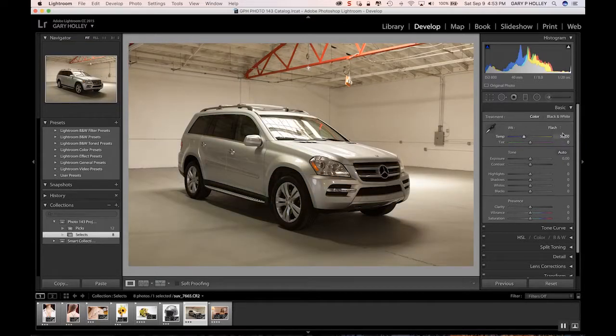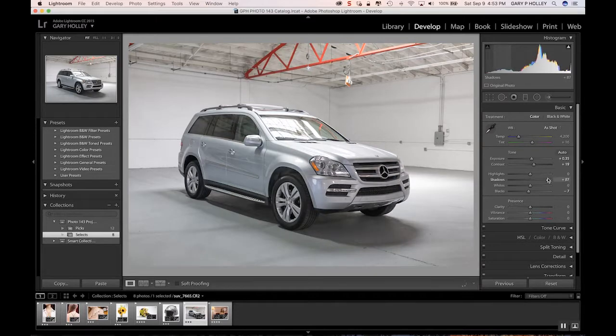Let's see, flash. Oh no, that wasn't flash. It's kind of shady. We'll leave it as a shot. How's that? Auto because it's a car. Shadows, open those up. You can see what a difference. Huge difference from as it was to this.